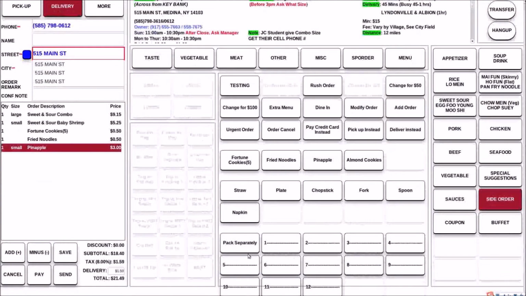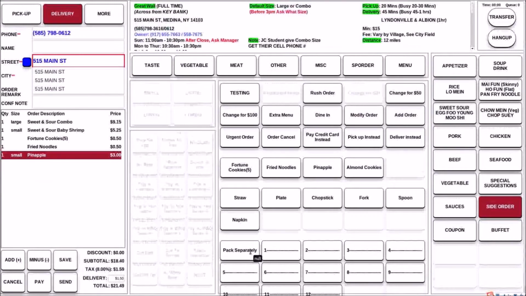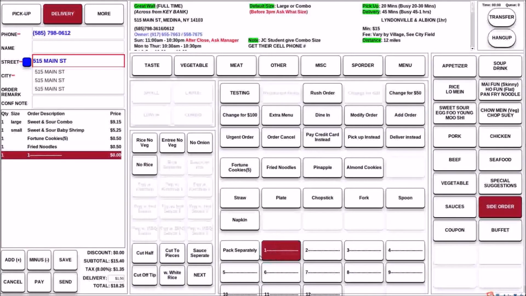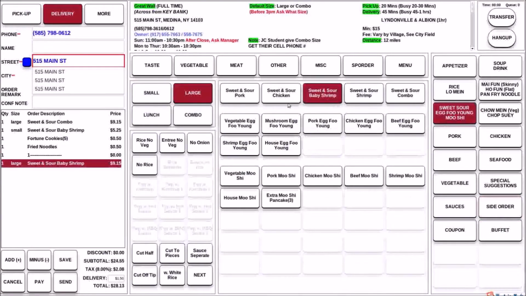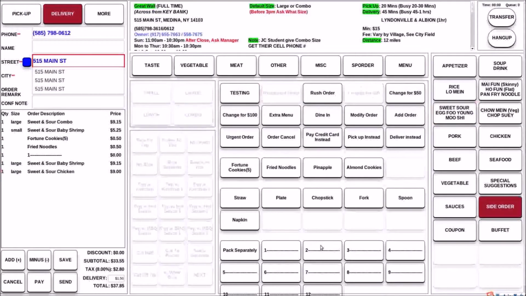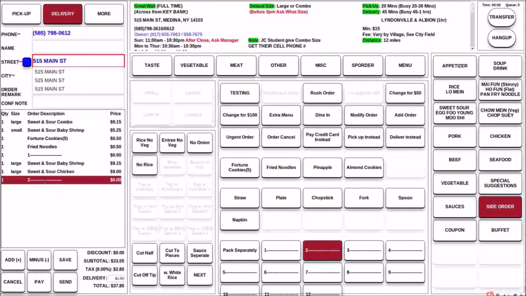On the bottom here we have packed separately. What this means is if a customer wants to place an order and they want the order to be packed separately, this is what we do here. So generally this is how you would use it. Let's say this is the first part of the order that they want to pack together. You do 1 to mean that this is order number 1 on the top, and then you do order number 2. Let's say they want sweet and sour baby shrimp and sweet and sour chicken, and that's it for 2, so you put it here as 2.